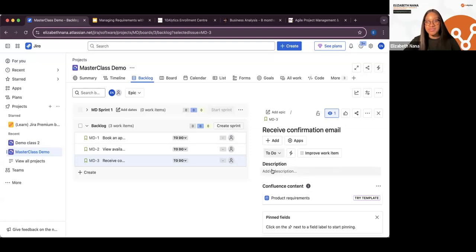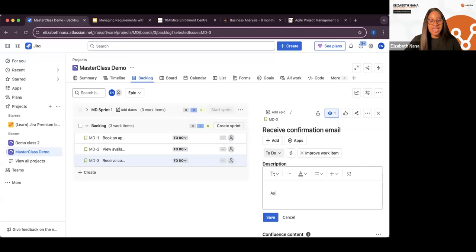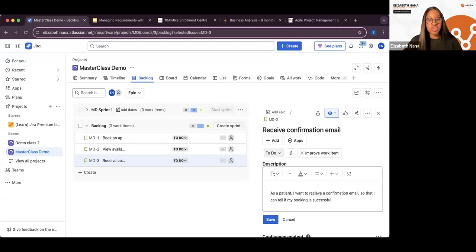Okay, so let me put that in here. As a patient, I want to receive a confirmation email so that I can tell if my booking is successful. All right. Now, whoever is going to work on this knows exactly who is supposed to be receiving the notification. It's not Elizabeth that is going to receive the notification. The patient has to receive the notification. This is what our patient wants. So very well done.